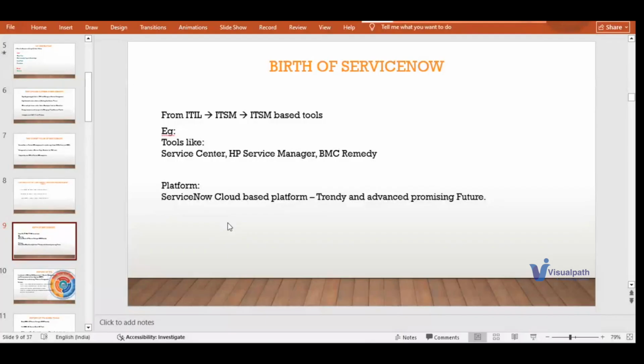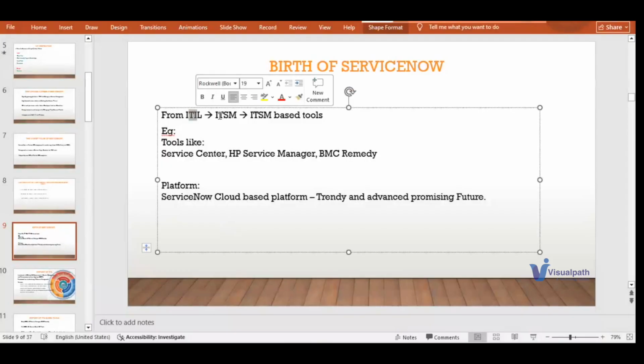I just want to give you the basic idea of how it all developed. It shortly developed from ITIL, and from ITIL processes, ITSM, information technology service management, evolved. And then from that, in order to put those processes into applications, ITSM tools evolved. Some of the legacy tools we have are Service Center, HP Service Manager, and BMC Remedy. Maybe you have heard about them, if you are in the industry.